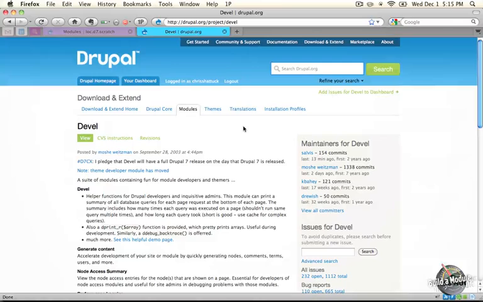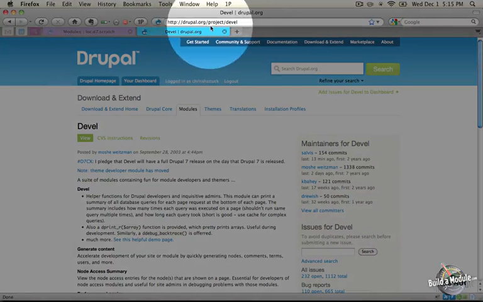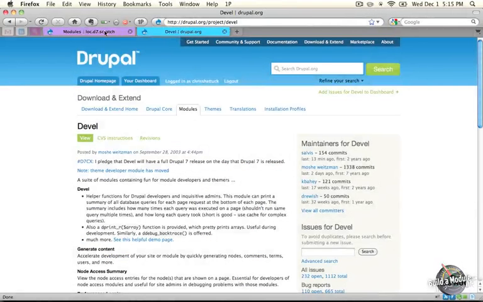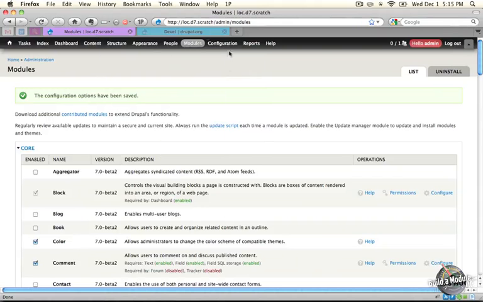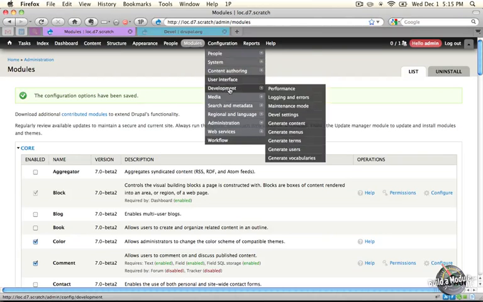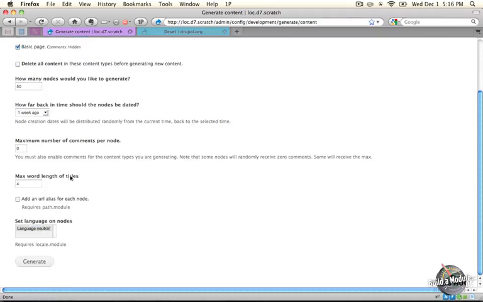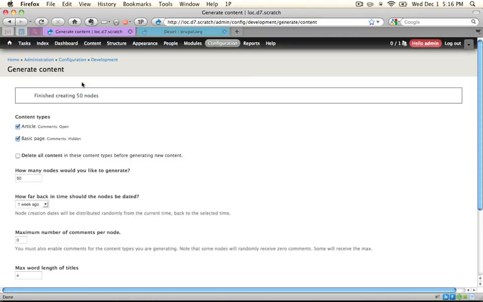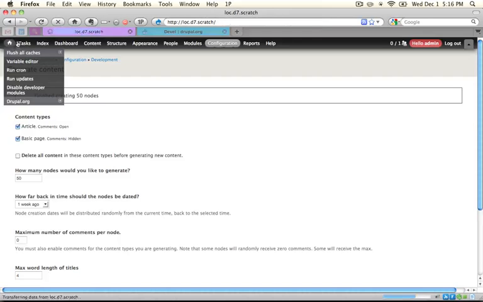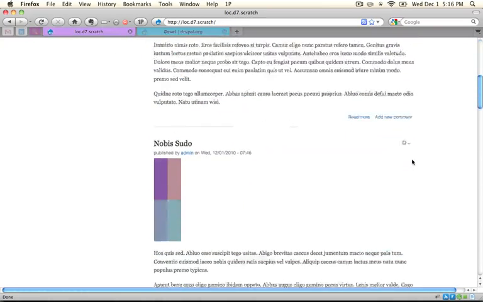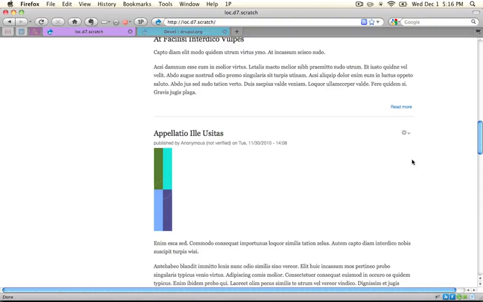I've downloaded it from this URL, drupal.org/project/devel, and I've already installed it. What I'm going to do is go to Configuration, Development, and Generate Content. I'm just going to leave the settings as default and click Generate. This will create 50 nodes. If we go to our home page, we'll see a list of 50 random nodes with some lorem ipsum text. Okay, from here, we can start to actually work with the content.